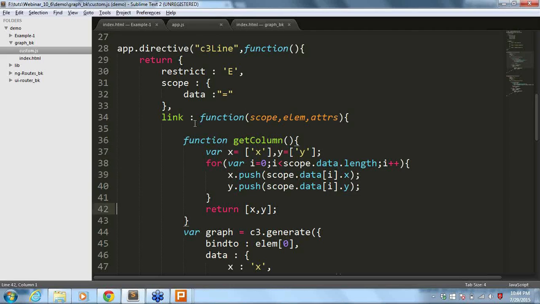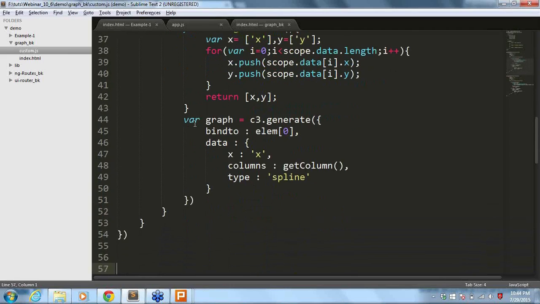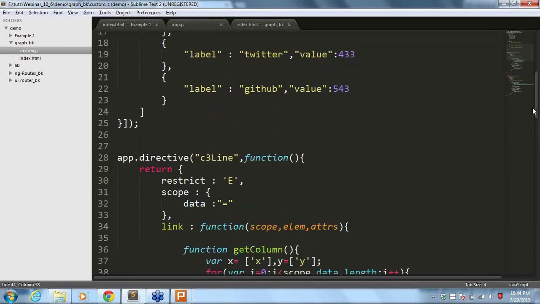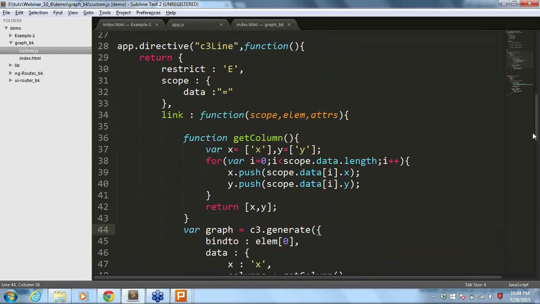Over here, I have created a basic C3 graph. C3.generate, and just bind the data, whatever X column, Y column and data you have, and generate it, right? This will be developed by a widget developer. Whoever wants to use the widget just uses that widget, C3 line.